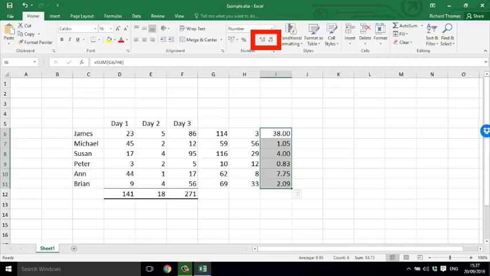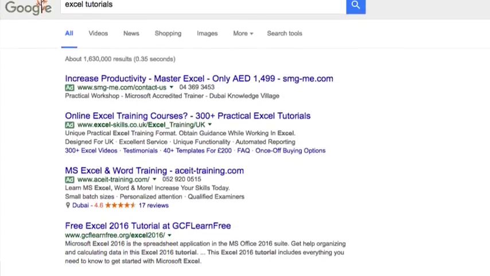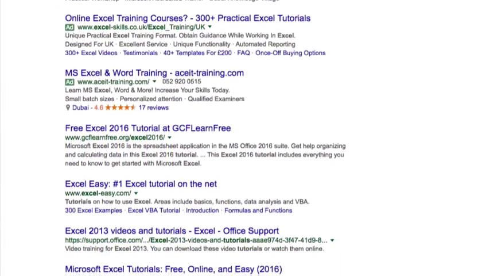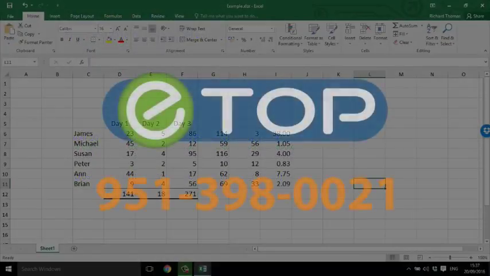Whilst the number you see is adjusted mathematically to the nearest decimal, the full number stays the same, so you're not losing any data. Now that you've made a start, you can find many helpful Excel tutorials by Googling for what you need. eTop Technology.